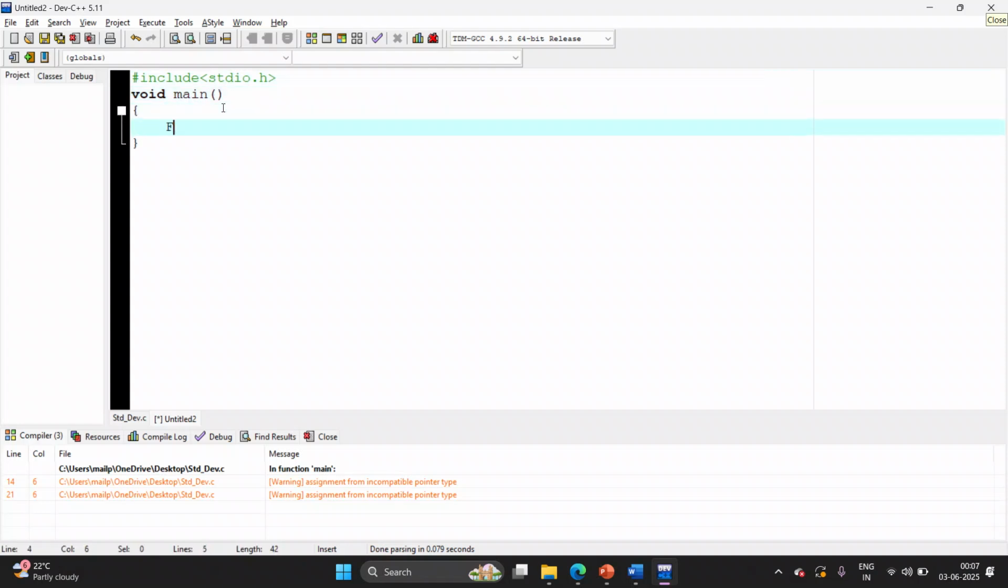You need to declare file pointers, one for the source file and one for the target file. So S1 is for source and T1 will be for target file. These are the file pointers. These pointers will be used to perform the operations in the file.